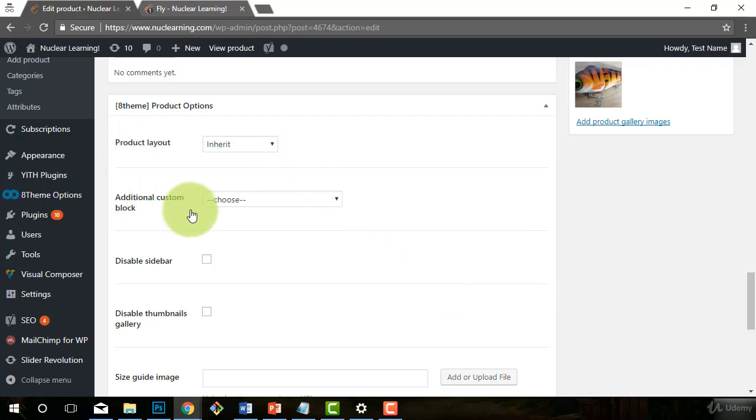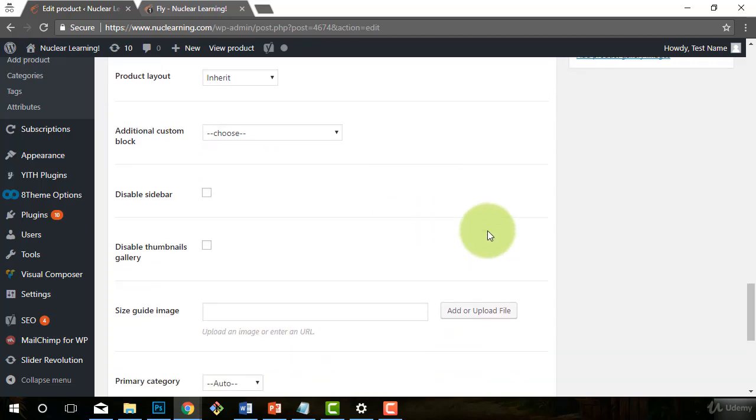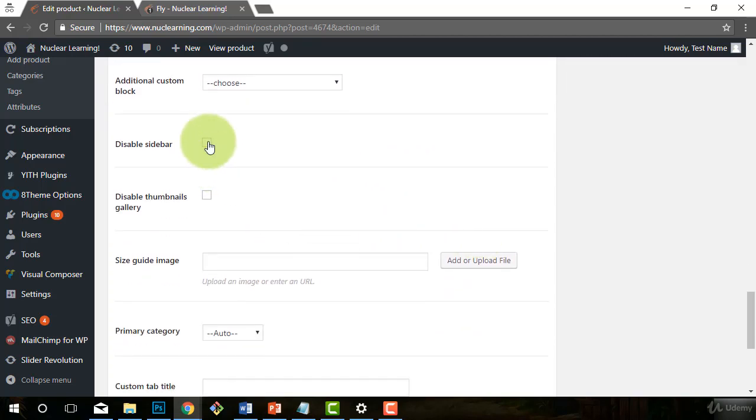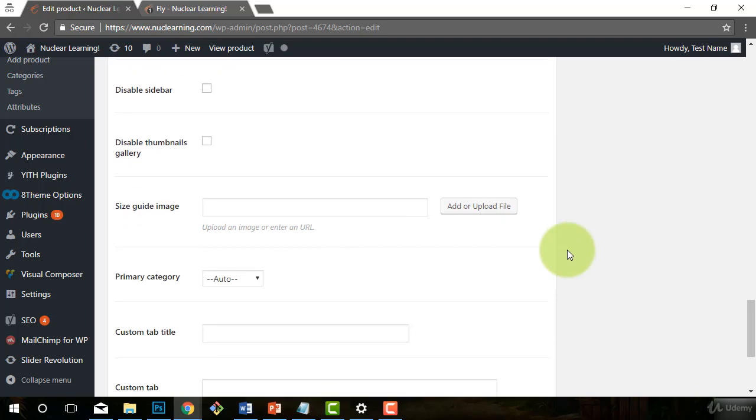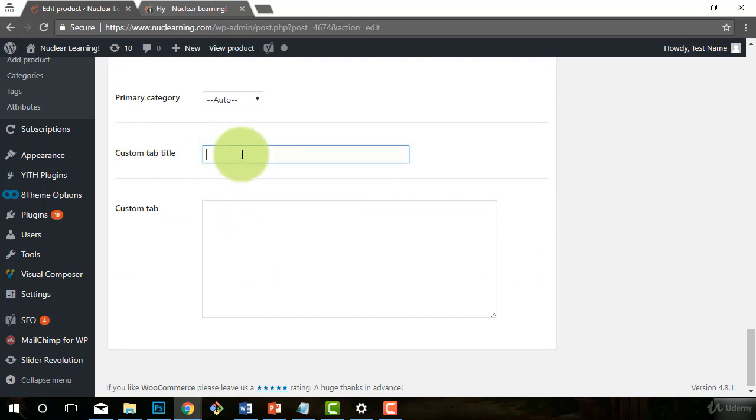So this one here is giving you, if you want to add any additional blocks on your particular product page, if you don't want to have the sidebar there, if you want to have the thumbnails gallery, this type of stuff that you would probably want in there anyways. There should be no reason to get rid of it unless you have a very specific product type, and things like that. So the final one here is this custom tab title.